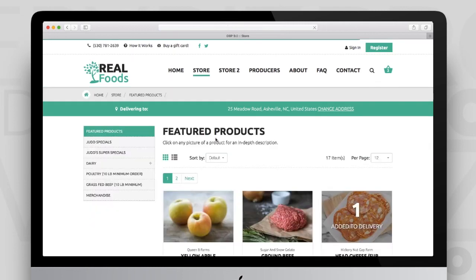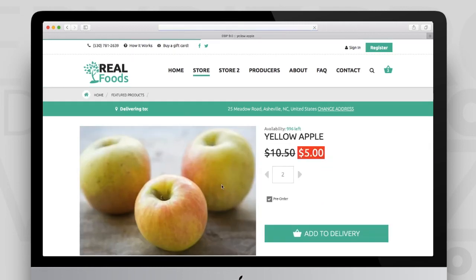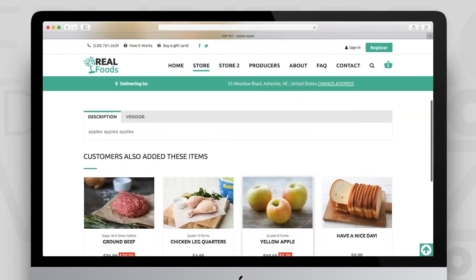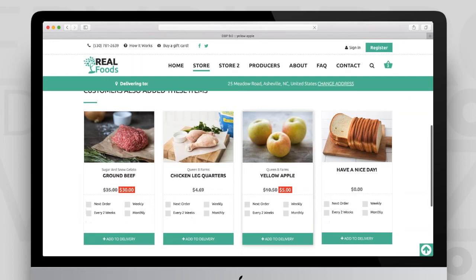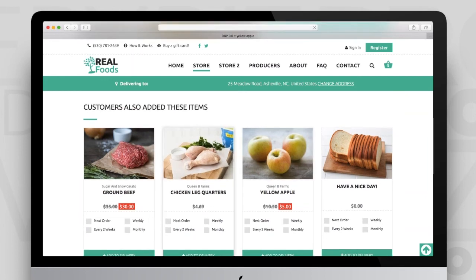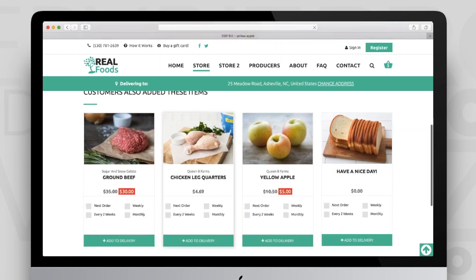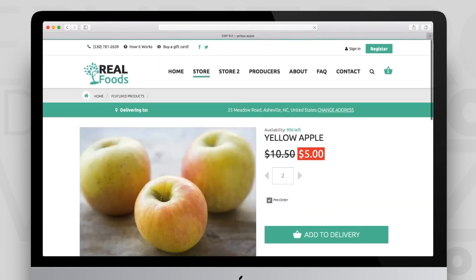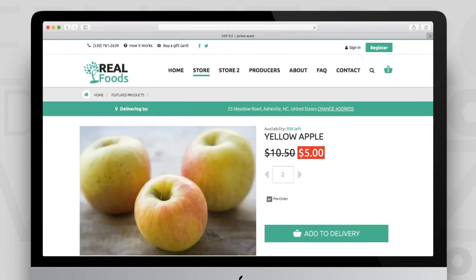Lots of other ancillary things have been added. You see how the image blows up when you mouse over it. You'll see that there's also a section on the detail page of customers also added these items. Those are your cross-sells. If you don't have cross-sells set up, we automatically show the top sellers for that particular category this item's in. So as much as we can, we're pushing dynamic data to the customer. So we're doing more marketing dynamically and automatically for you.